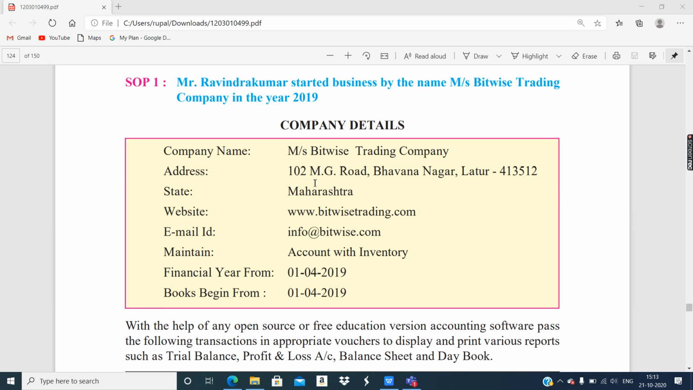The experiment is very simple. I'm going to use Tally ERP 9 software. It's easy to download. You can just go to the Google search engine and type free download Tally ERP 9, and you will be able to download it. After downloading the setup file, you have to run it and install Tally ERP 9.